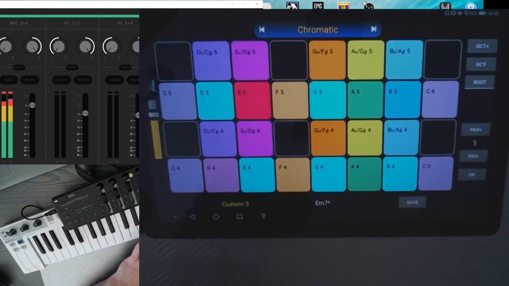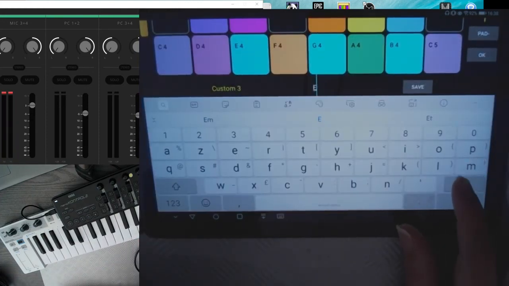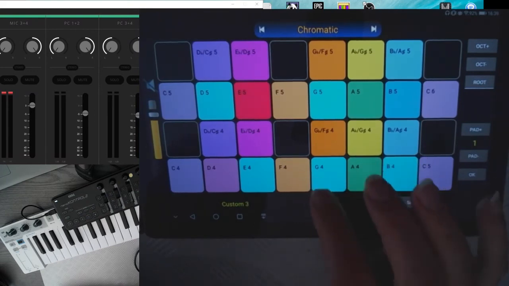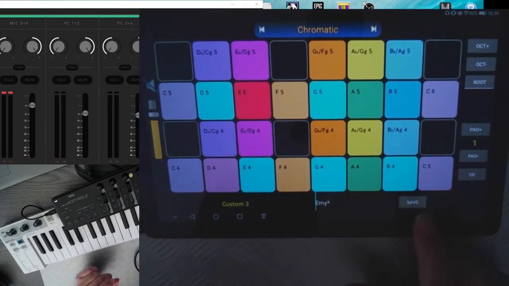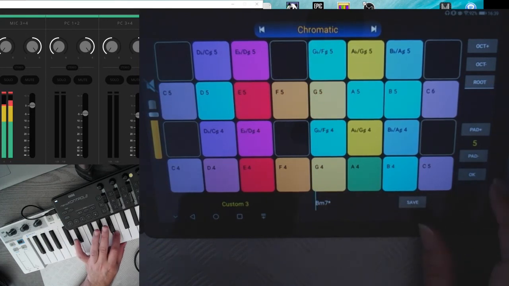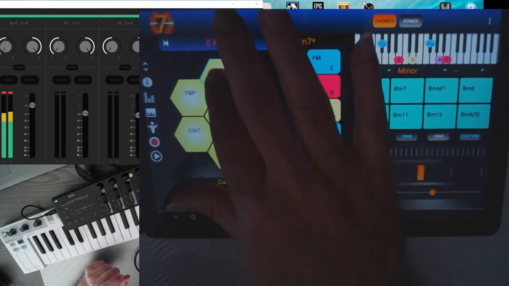If you don't want the song to go too long, you can stop the song and you can change the chord name completely. E mi, for instance. Okay. And you can save it. Okay, and that's it for changing.